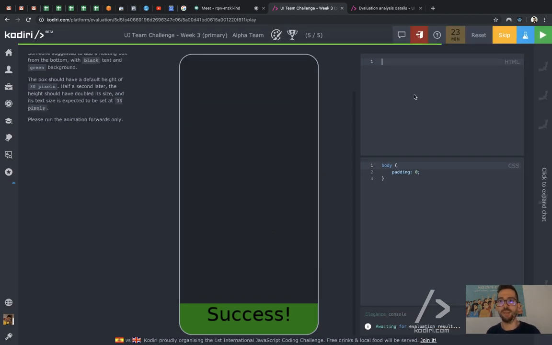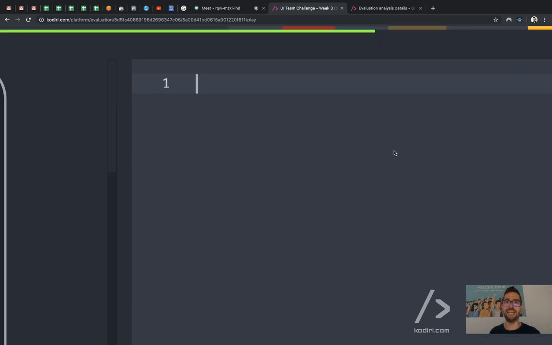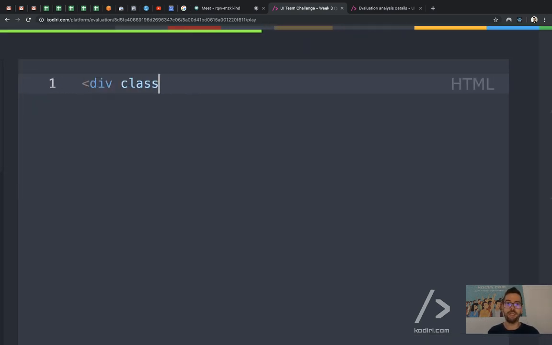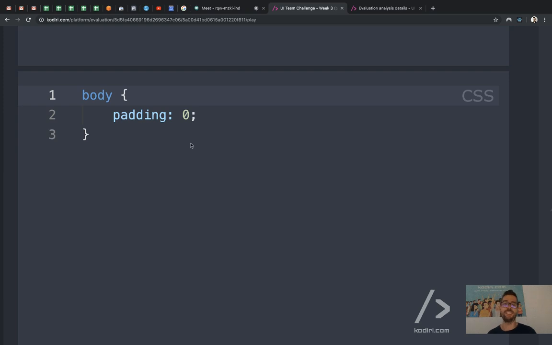Okay, so let's see how to do it. First of all, let's build the HTML. I'm going to create a div, class message or notification, whatever, and then success, and then let's close the div. So the HTML is pretty simple. You can see that, generally speaking, the complexity is on the CSS side.